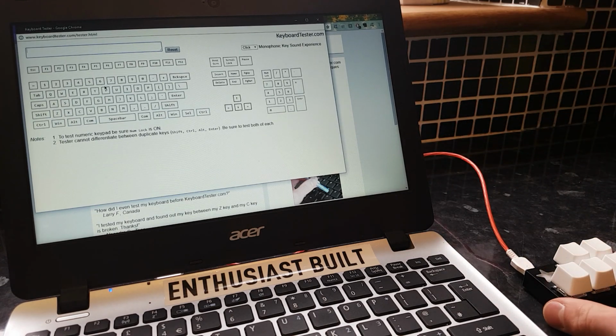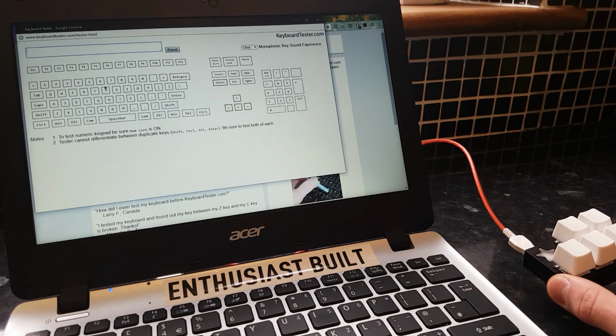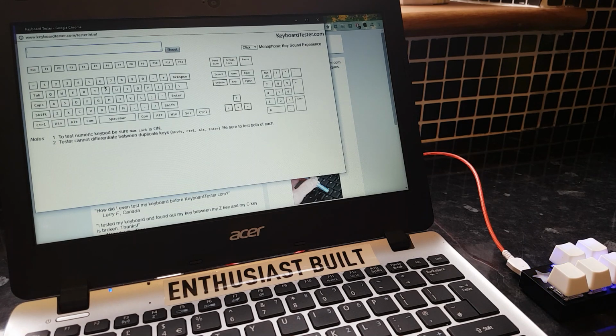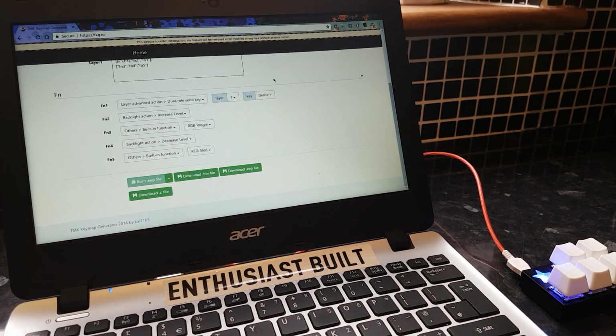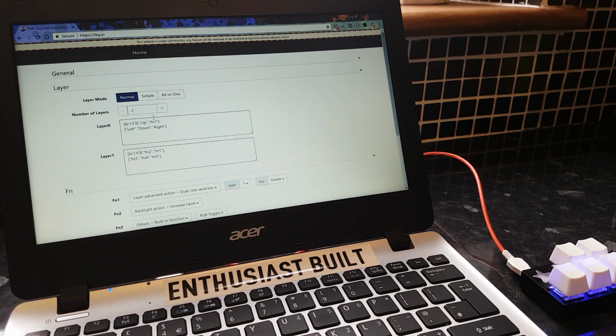Maybe there's a few problems with the LEDs. I could probably get that a bit smoother. But like I say, that's where the experimentation comes in, and that's part of the fun of programming this board. It is a bit of fun to mess around with, and yeah, just a bit of fun messing around with TMK.